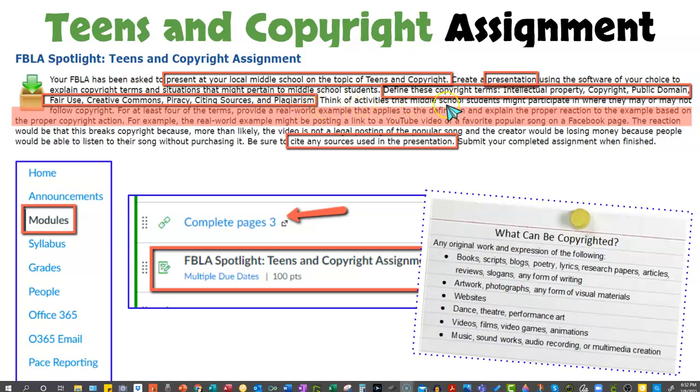Think of activities that middle school students might participate in where they may or may not follow copyright. For at least 4 of these terms, you want to provide a real-world example. That's very important. For at least 4 terms, you want to provide a real-world example that applies to the definition. And you want to explain the proper reaction to the example based on the proper copyright action. So you may have to do a little research for this.